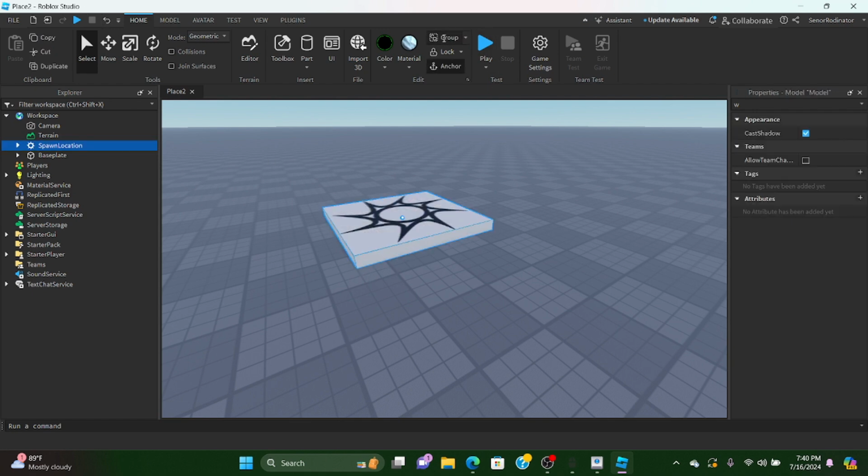Next is the group, where you can group it as a model, or you can group it as a folder, which is good for keeping your game organized, which I would highly suggest doing. Lock, where you can lock something or unlock it, which makes it to where you can't select it on accident. See how the base plate is locked and I can't select it unless I go over here and select it.